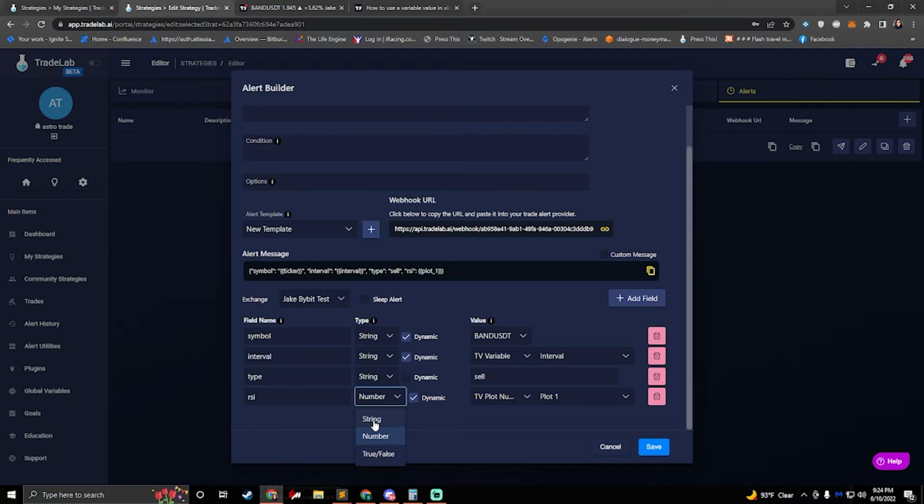Okay, no problem. So what we can do is make the field names match what I have. So you'll just remove what you have in those boxes, and you'll type symbol, interval, and type. Okay, symbol lowercase, right? Yep. Is that what you have? Yeah.